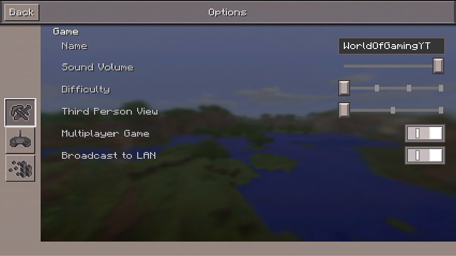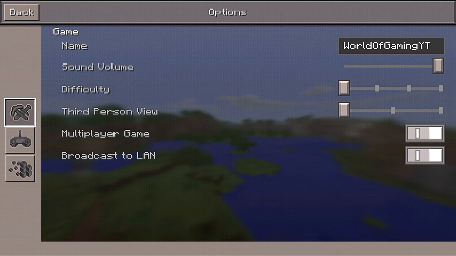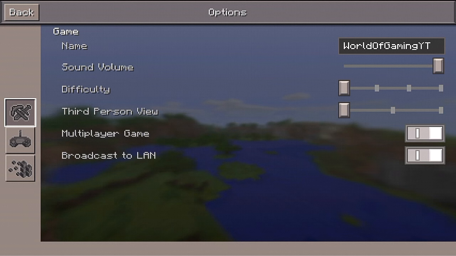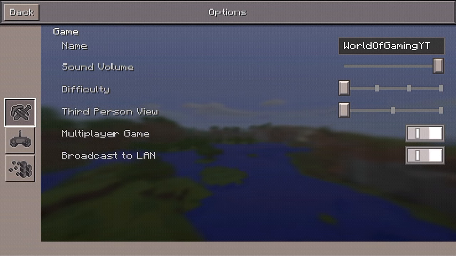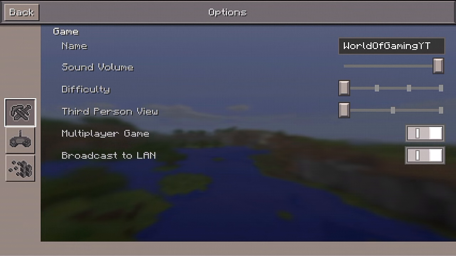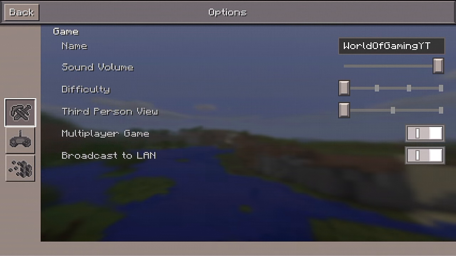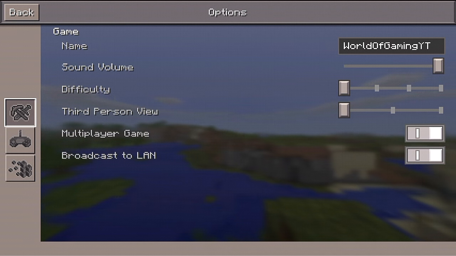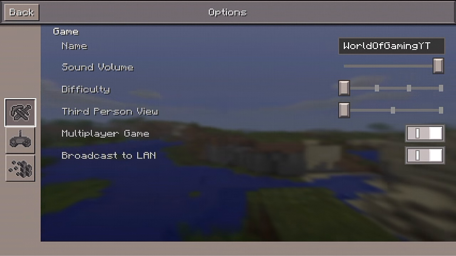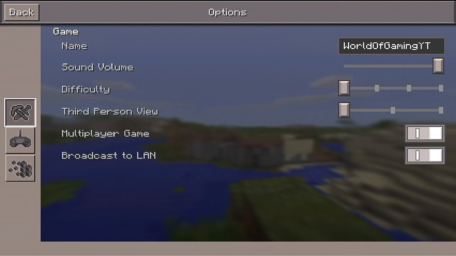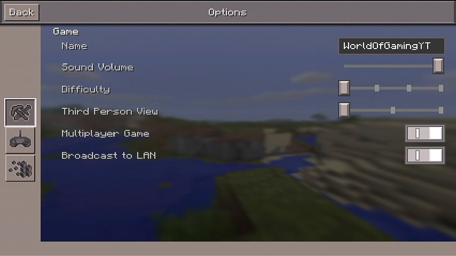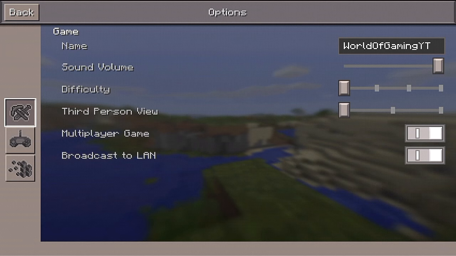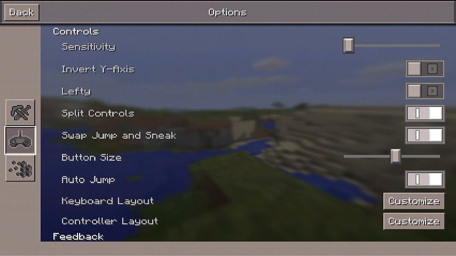Broadcast the LAN means that whoever has your IP and port will be able to connect to your world. So, let's say, this is not my actual IP address, but let's say my IP address was 162.192.1.9, then that would be the IP they would put in the external server, and then the port would be whatever your port for your internet is. So that is how you would do it. I'll show you how to set up servers in a little bit. That will still be in this video. But let's go ahead and move on to the second options section.